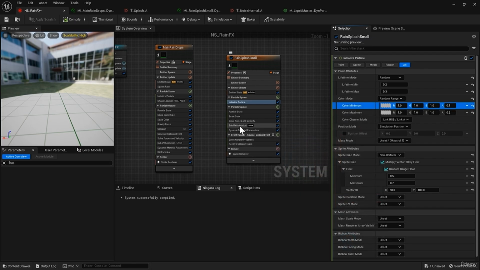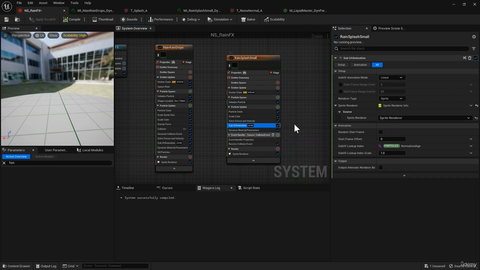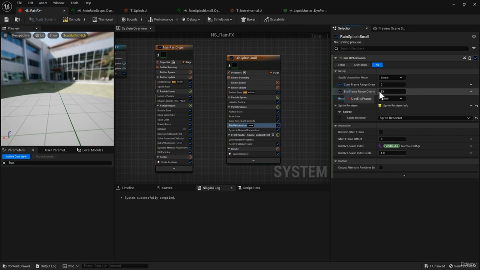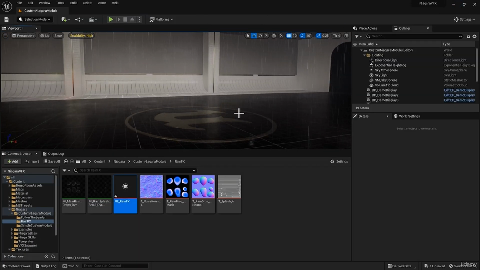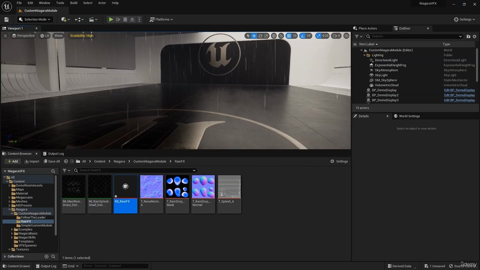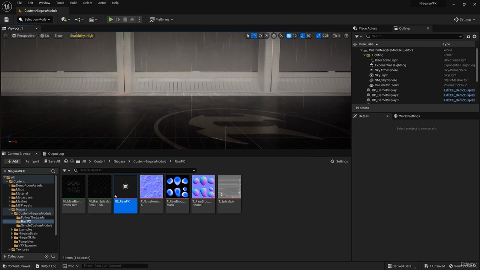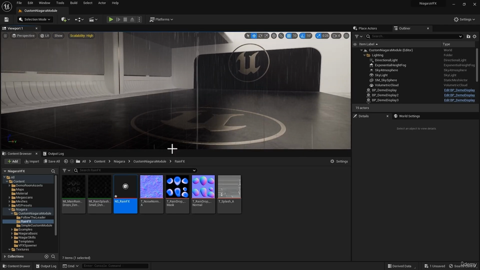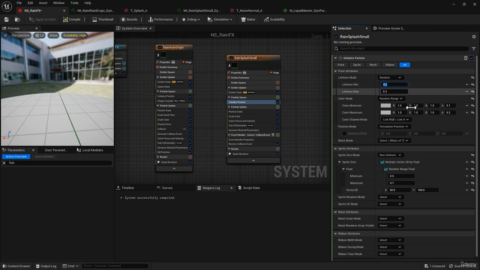And also, I'm going to change this sub-UV animation. So right now, the default start frame is 0 and the end frame is 63. I think that's way too much. For this material instance, we only have 4 patterns. So I'm going to change this end frame to number 3. And go back to my level. And you can see this is what I get. Looks a bit more natural, I think. Maybe the lifetime of it needs to be increased a little bit. So I'm going to change it back to 0.3 and 0.4.